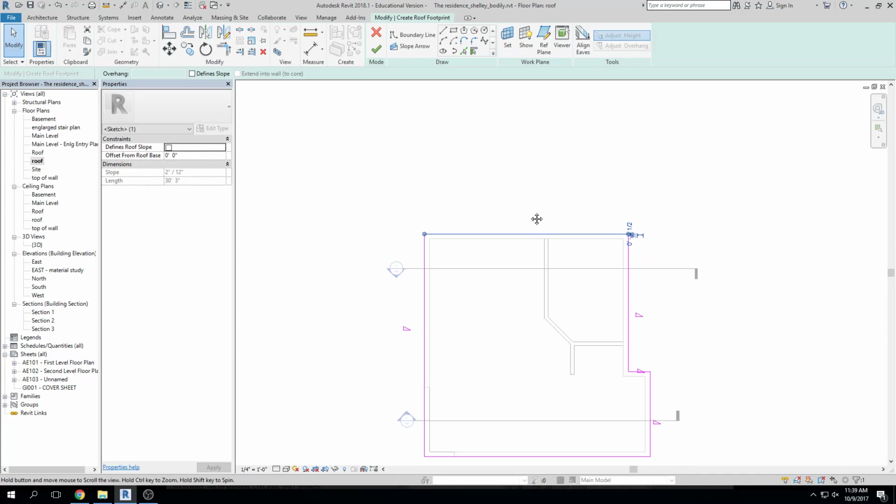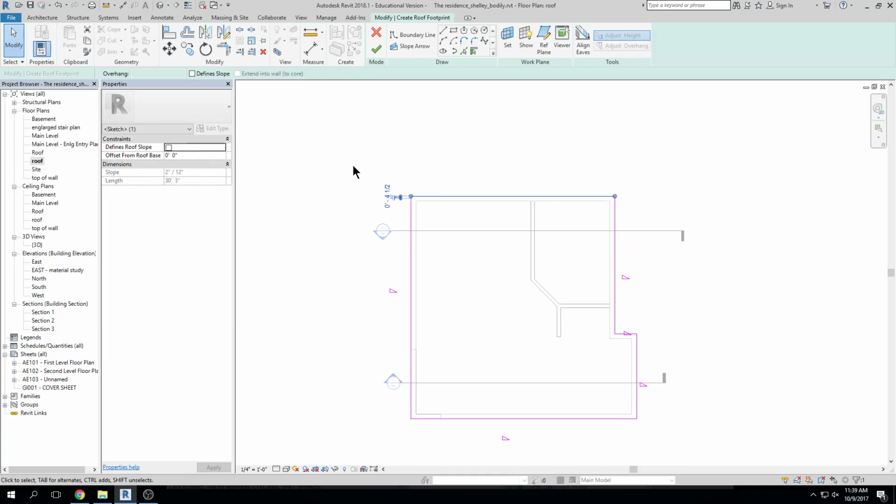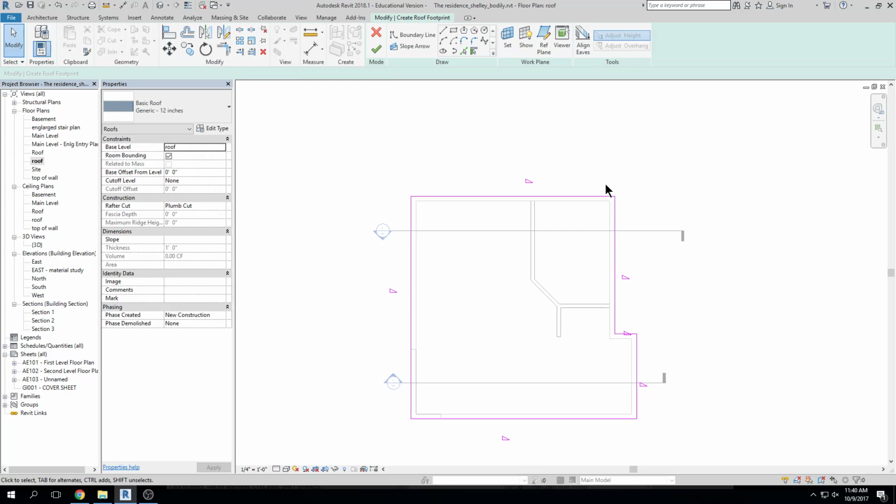So let's look at this, right? To undefine a slope, I click on a line, and I click to uncheck this "defines roof slope". If I want to redefine the slope, I click it, and my slope comes back, 2 in 12. Okay, so let's illustrate a couple of these things. I'll do a hip roof, I'll do a gable end, and we'll do a flat roof.